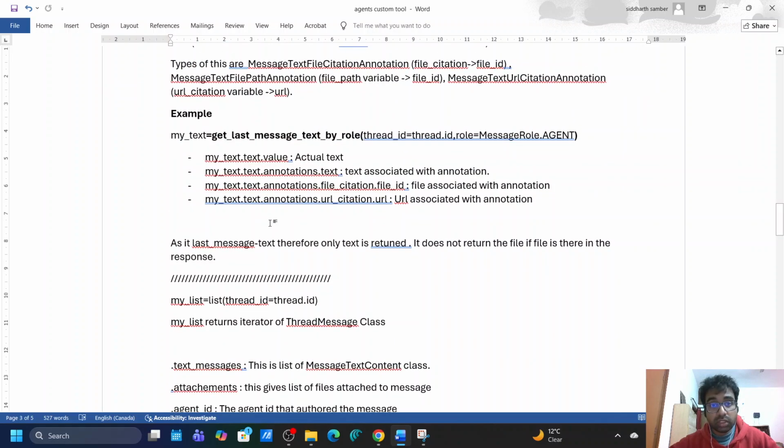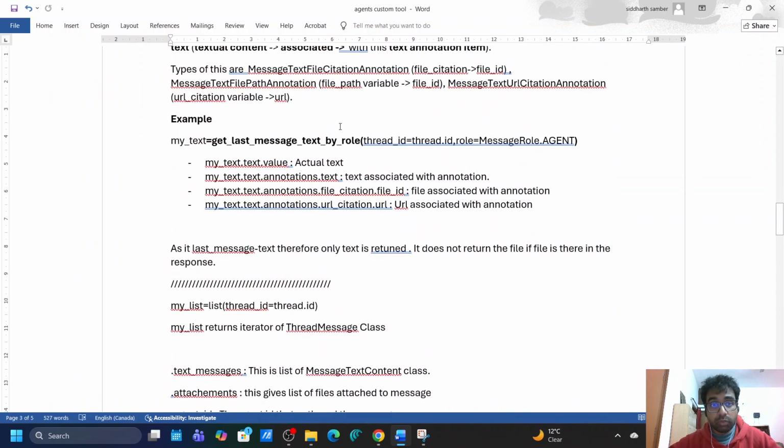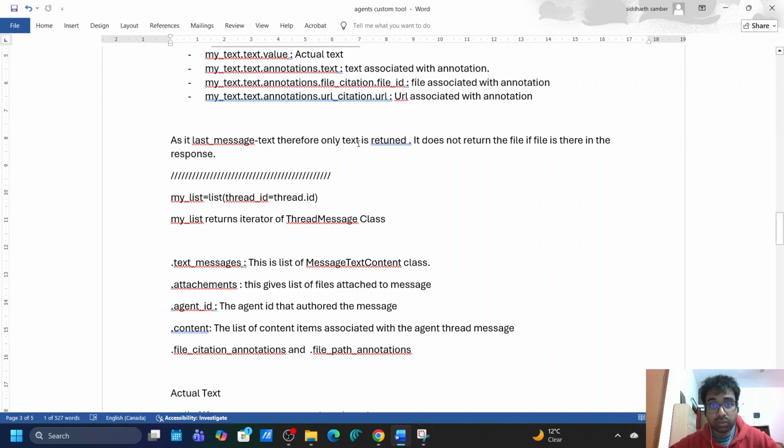And in case of the list, here we can see this is for the get last message text by role, and this last message text only returns text, it does not return any attachments or anything like that, right? It does not return the file. It gives the annotation, but it does not return the file at all, right?